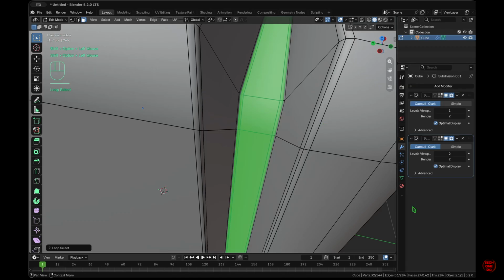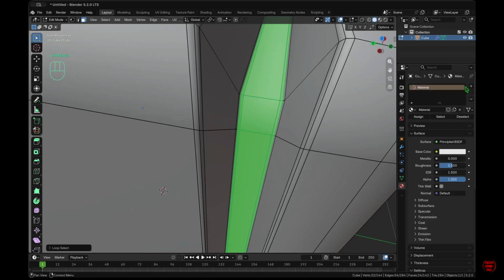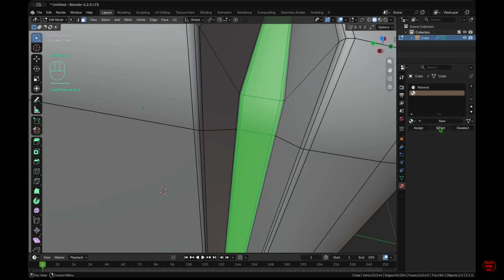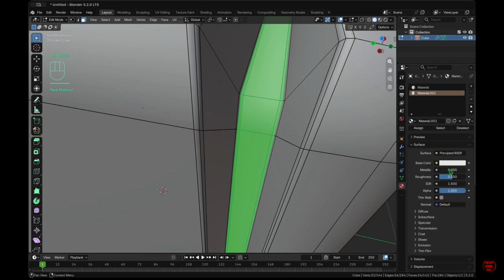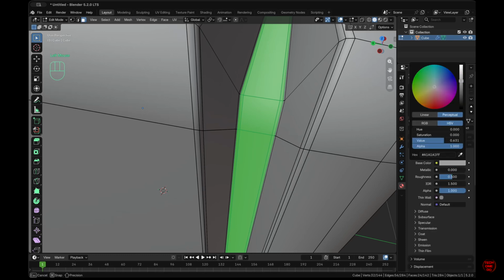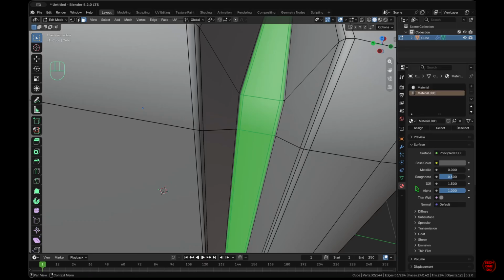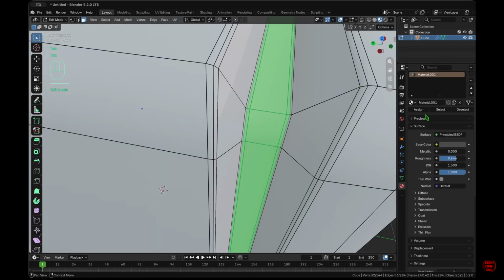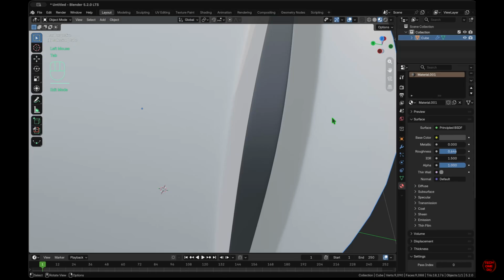Add a second material in Material Properties. Set the color to dark gray. Click Assign to assign the new color. This will be the gasket.